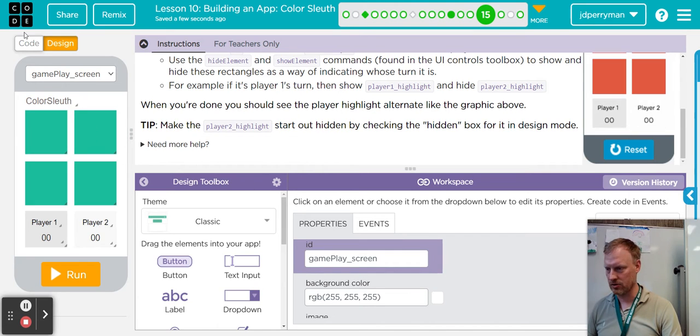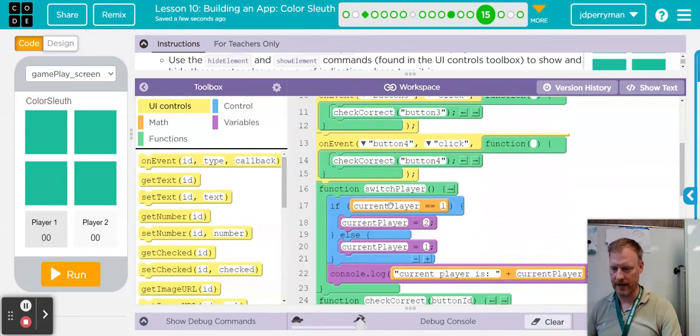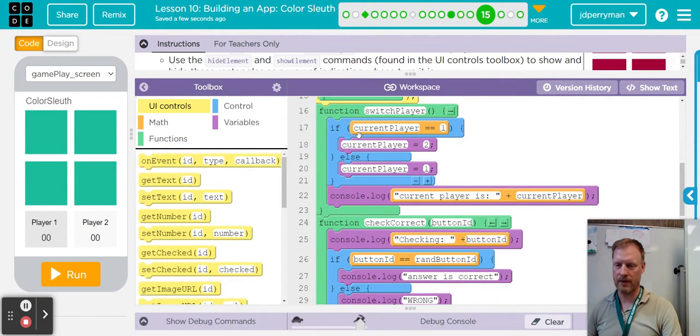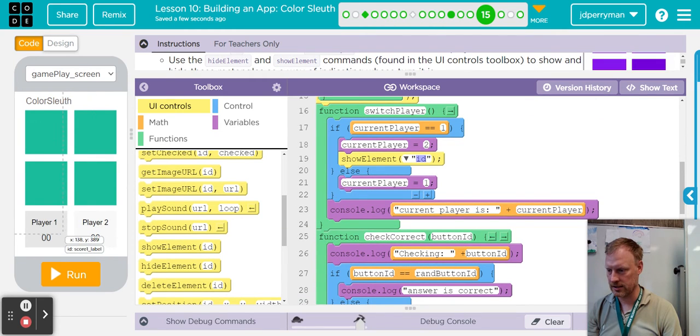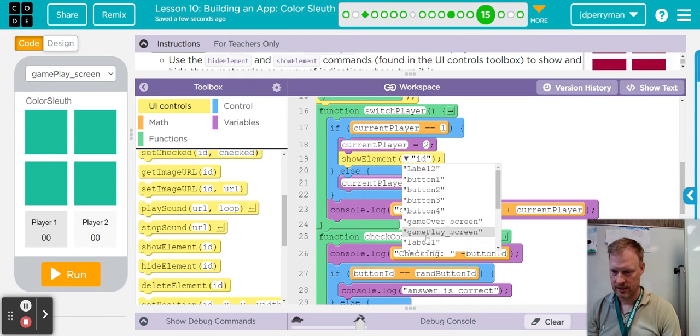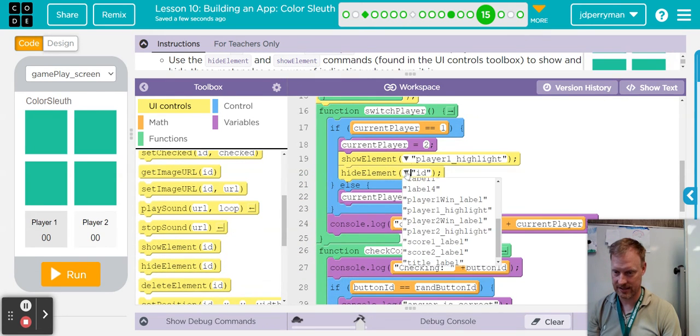Okay, so this is not too hard. This is actually a pretty easy page. All you're going to do is go to the check player, and if it's current player one, we need to change the color, right? So I'm going to find show element, and it is player one highlight. Where is it? Aha, gotcha. And then I want to hide player two highlight.